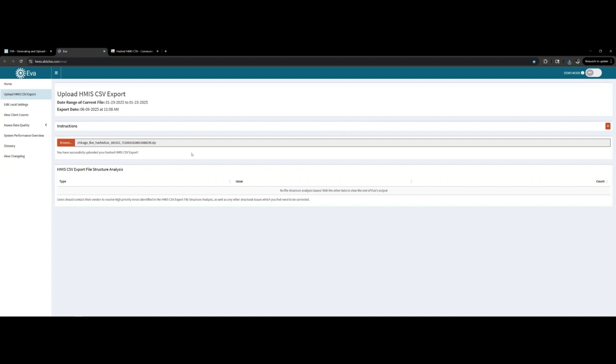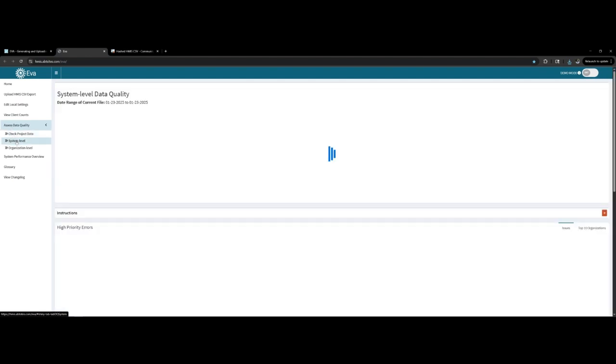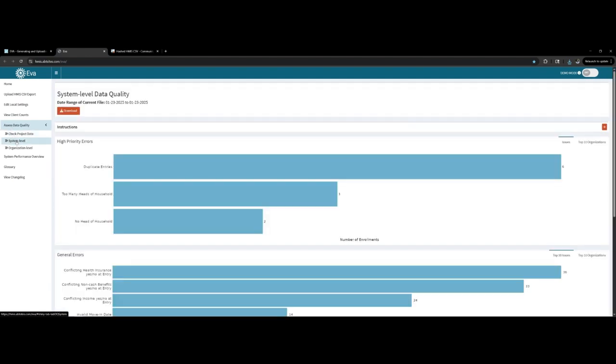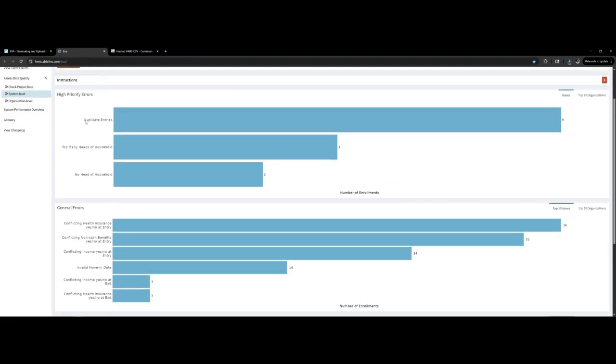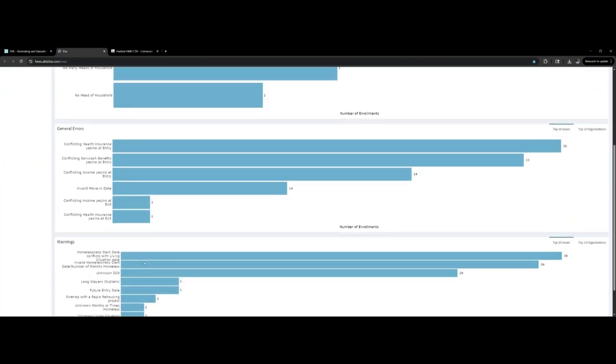Okay, so when you run the hash CSV, you should get a successful message to say that it was accepted. What you're going to want to do is click on Access Data Quality. From here, you'll be able to see the system level errors within your project. And you'll be able to see the duplicate entries, too many clients. So it'll go through what the errors are.